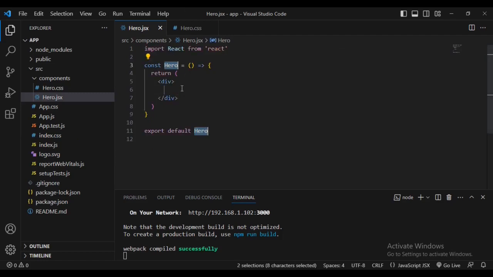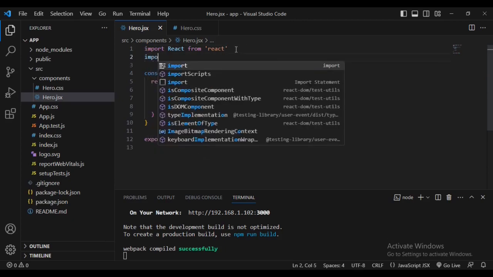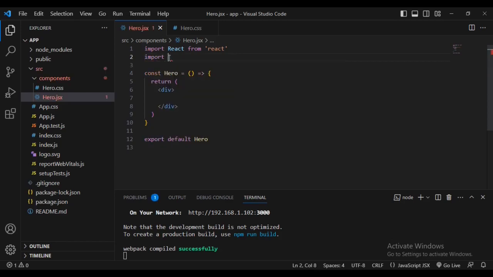Then we are going to import CSS. So I'll say import. We are going to import the file hero.css. Since it's inside the same folder, we just use ./hero.css. So this is how we got our hero.